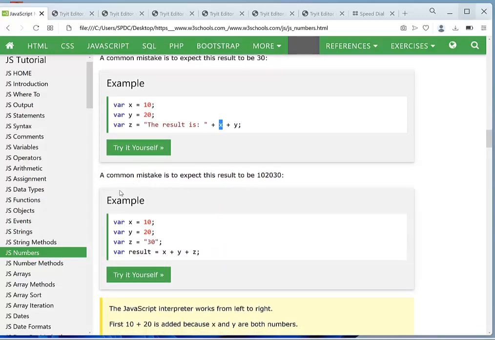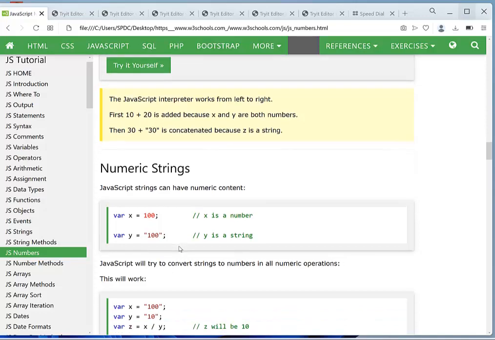Now look at another common mistake. A common mistake is to expect the result to be 10, 20, 30. We already see this in the previous example. Since JavaScript begins execution of this expression from the left-hand side to the right-hand side, it's going to add x and y to give you 30, then it gives you 30 plus the z, which is a string 30, which will give you 3030. So the result will now be 3030, like that.